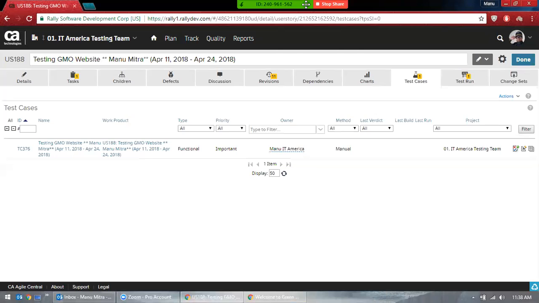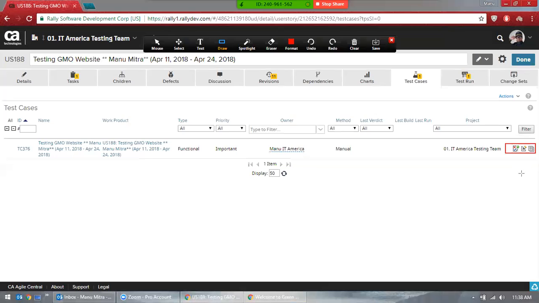See these 3 icons here. This one means the generated results. This one means you can edit it. This one you use to copy this whole test case. So those are the 3 icons here. Let's make use of it.